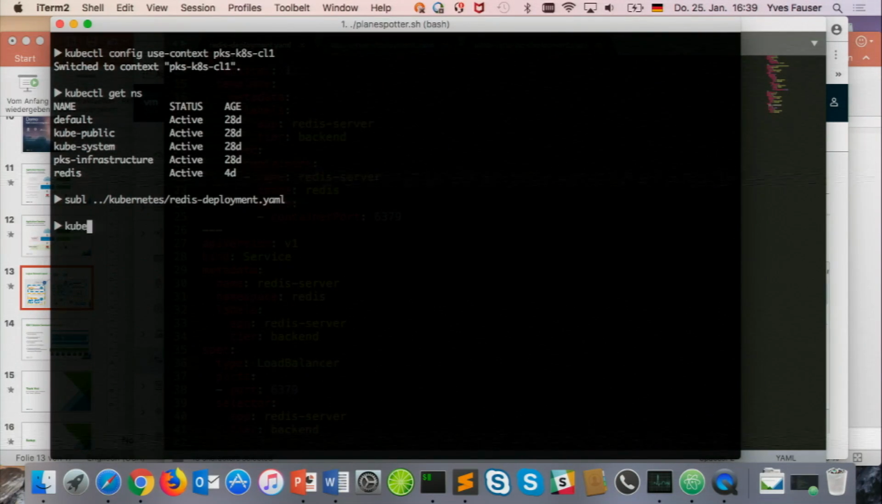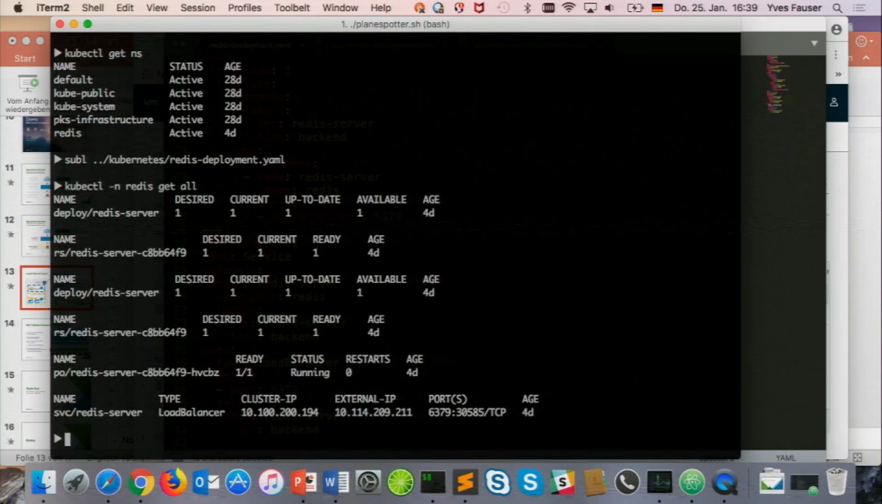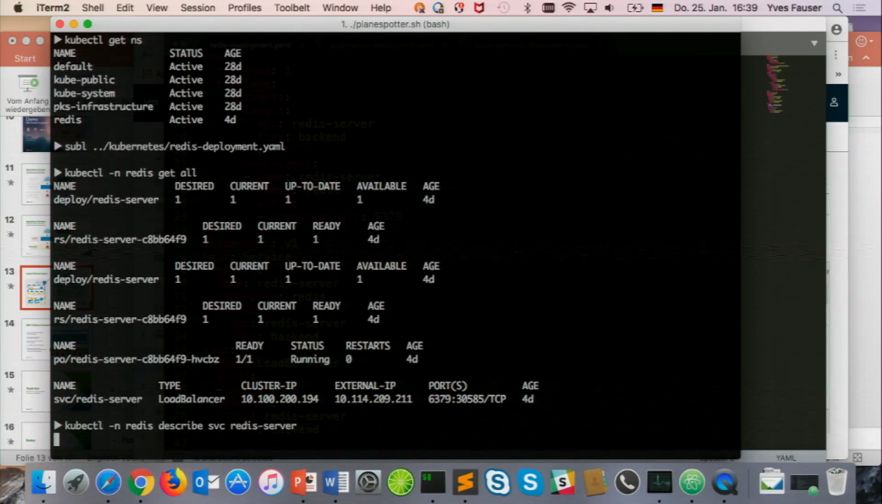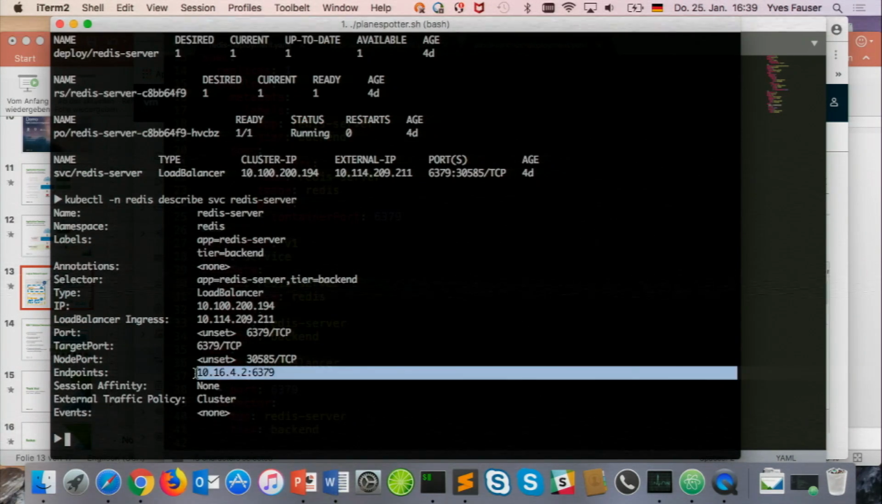Correct. So let's first have a look at what we see here. That's our Redis namespace content. And one of the things is the external IP here for my service, which comes out of the box as soon as I create a load balancer type, right? So let's have a look at the service in detail. You see, I only have one pod in here. That's the pod that you saw. And I have my external IP.